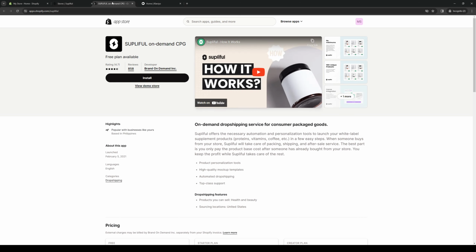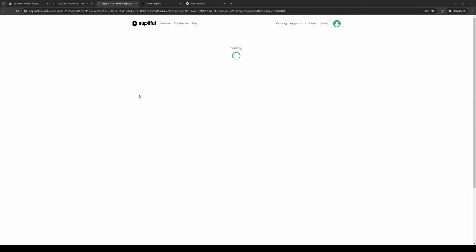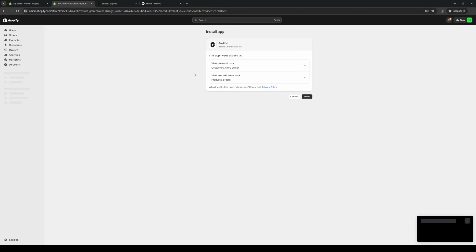And it'll redirect you to the app page or the Shopify App Store for the plugin for Supliful. So it's this one right here. And then from here, you would want to click on install and basically let Shopify and Supliful work their magic to make the connection between your two stores. So we're going to wait for it to load, authorize the connection, click on install.